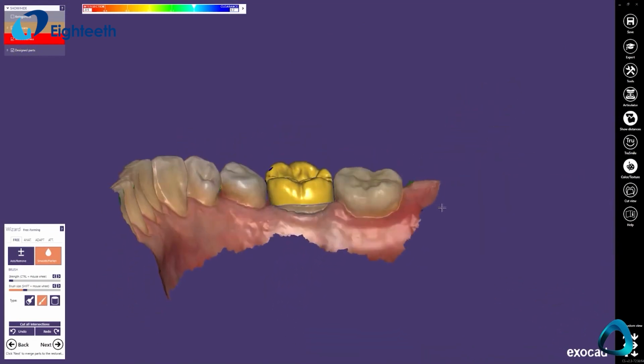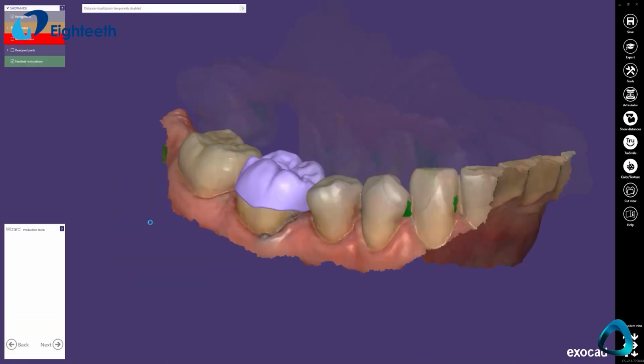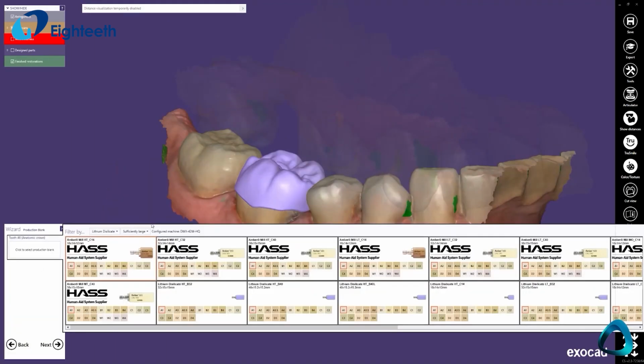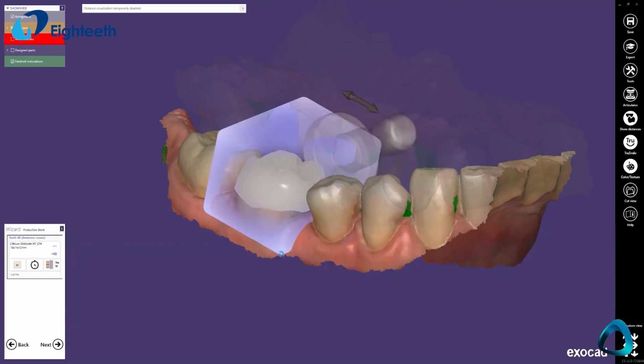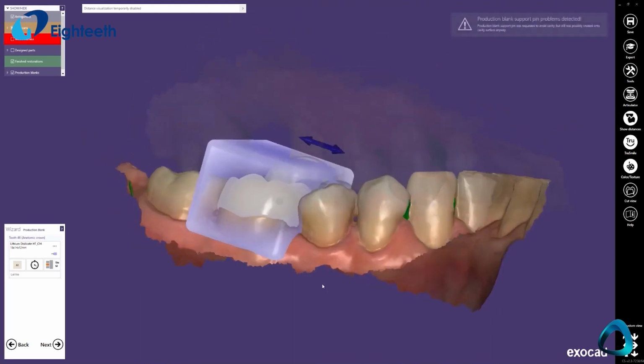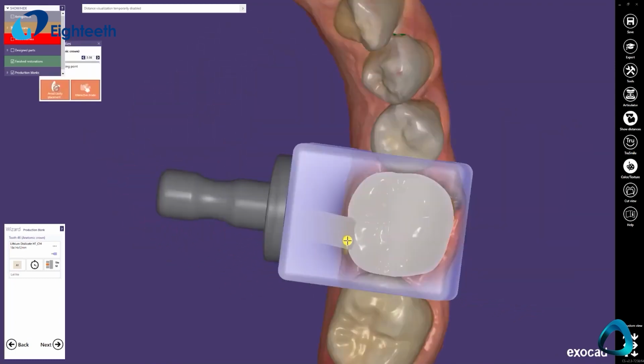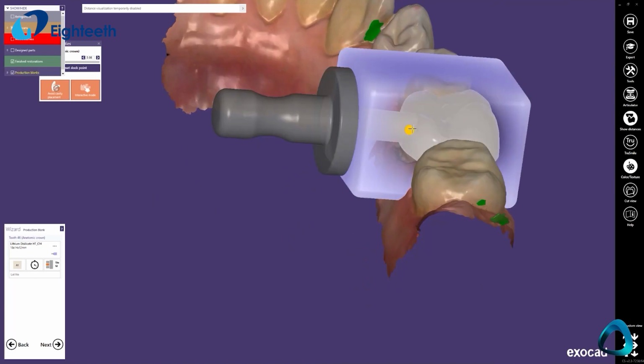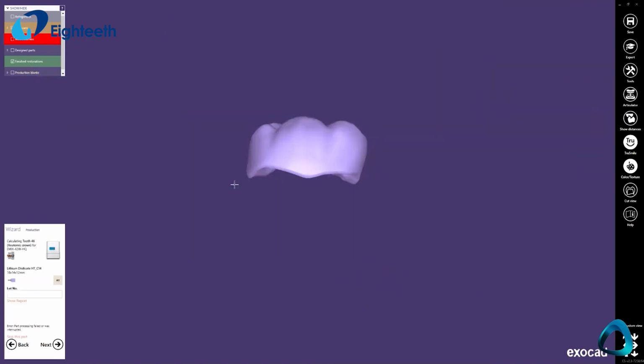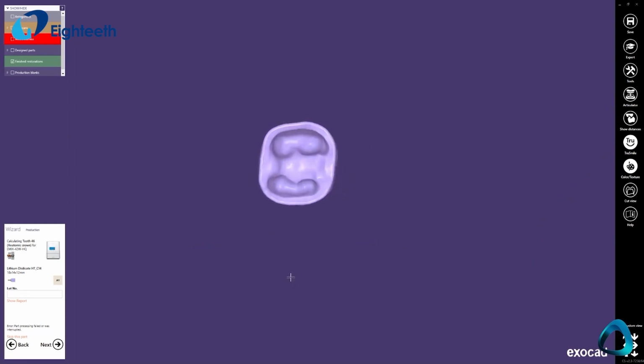The final part of the workflow is fabricating the crown. Proceed by choosing the right block or blank of material for your restoration and nest the restoration within this material. You can adjust the sprue so it avoids any critical areas such as contact points or margins. Finally, you are ready to mill. Send the restoration to your CAM software and begin the process.